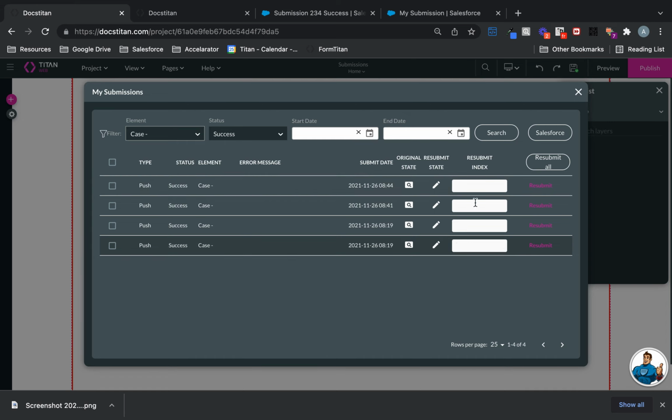And again, if you wanted to resubmit all the cases, you can choose them 1, 2, 3, 4, 5, however you wanted to do it. It's really up to you. And yeah, this is the submissions functionality. It's quite in depth, but this is how you do it, and this is how you play with it.